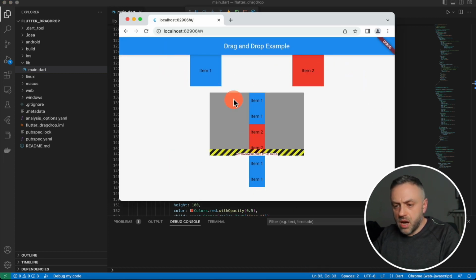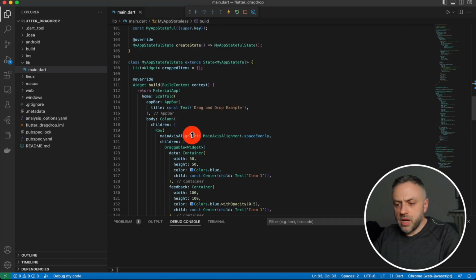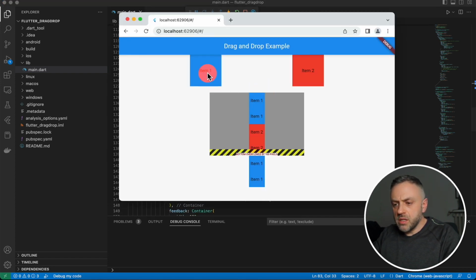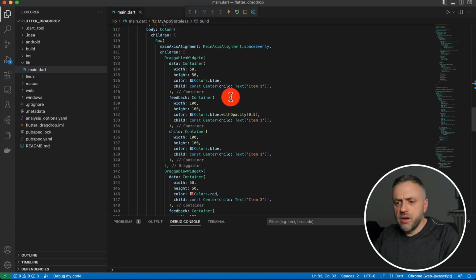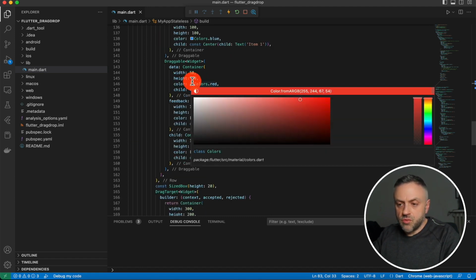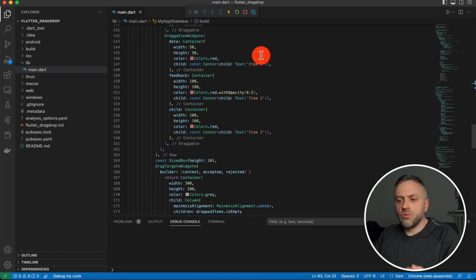We have one big column and one row. This one row has two widgets, item one and item two, with space evenly, and that way there's some nice spacing. This is a container, and a container has a child, item one, and we have some data. This is this data container. We also have some feedback and a child. Same thing for the second widget, except this is red this time and this one is blue. We have two draggable widgets with a data property, feedback, and a child.